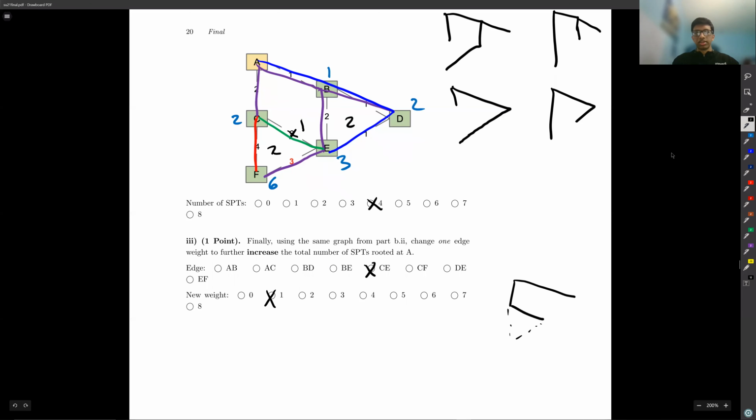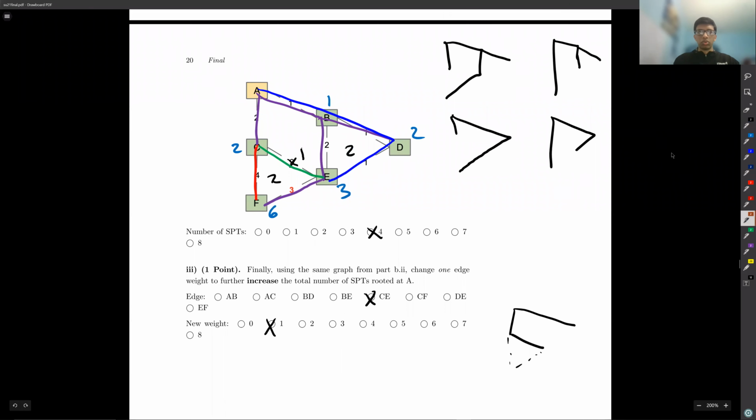So here we can see that our answer would be CE, and we change it to 1. And the idea is now we have a way to get to E like this. We have a way to get to E like that. And we also have a way to get to E like that. So that goes ahead and wraps up this particular question.